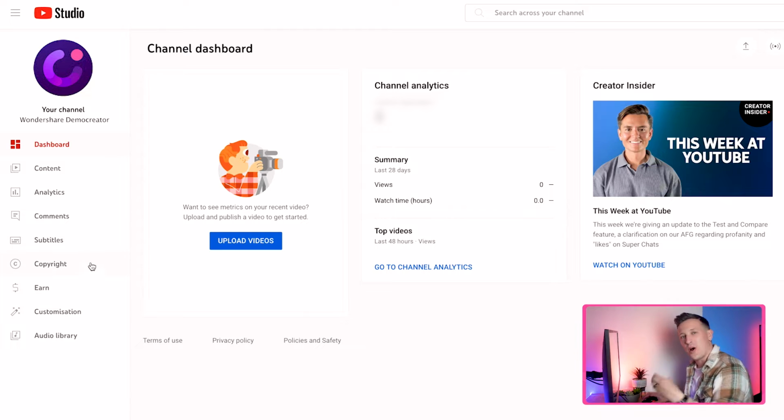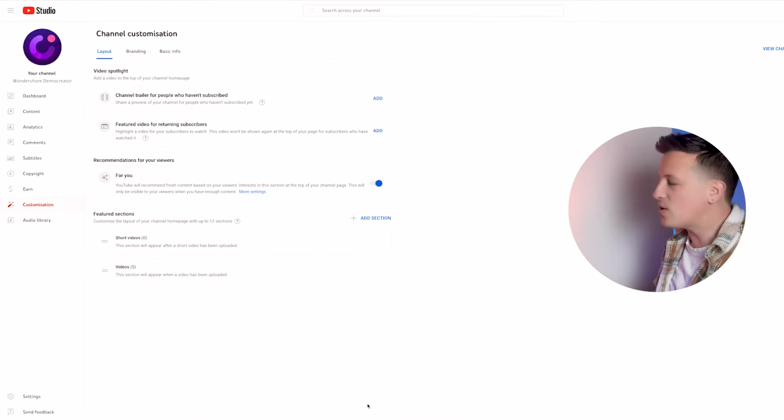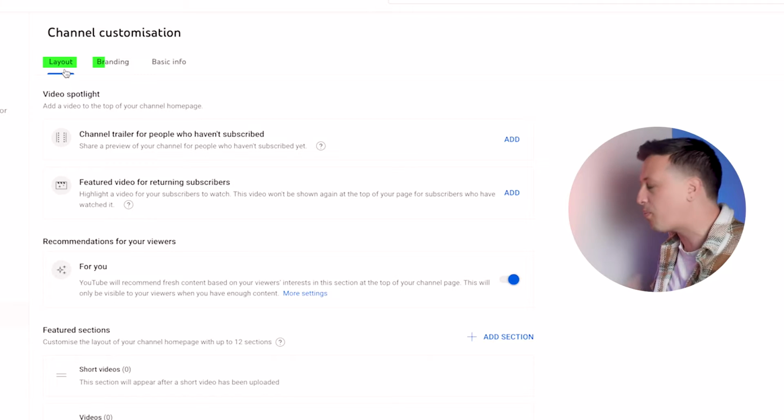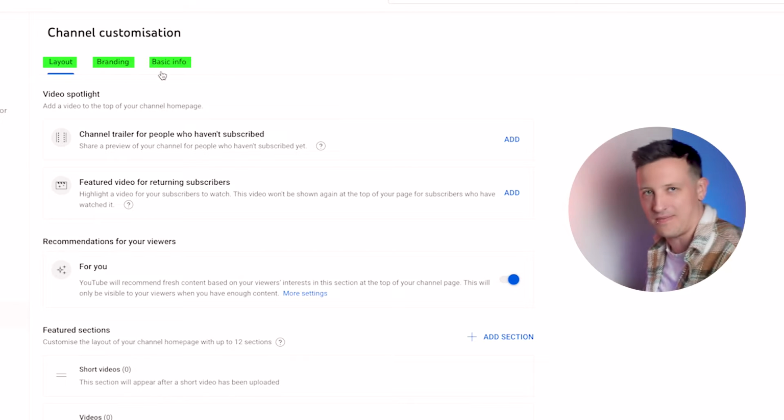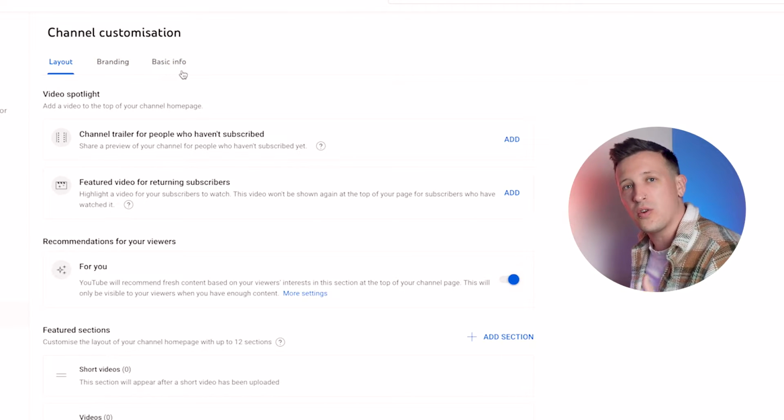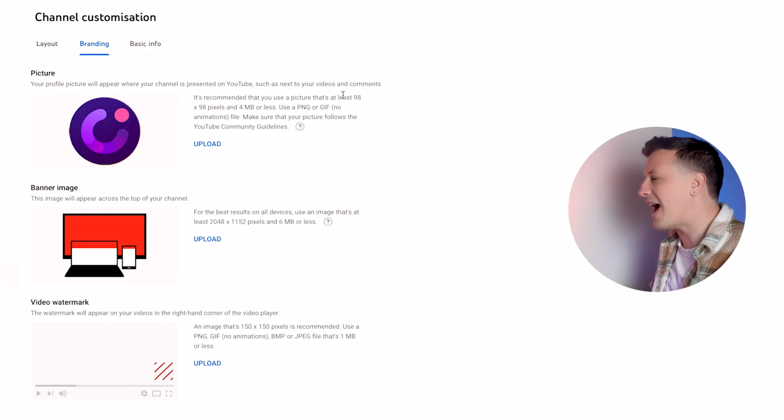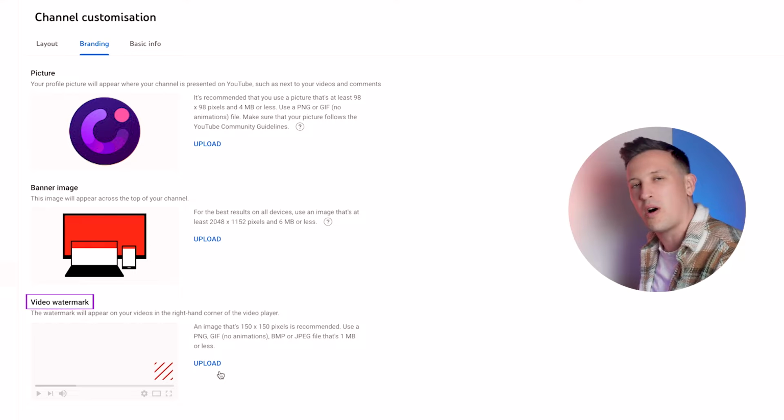Do you see this toolbar on the left side? This is where you can change different settings on your YouTube channel. Now, click on this customization button. Here, you can customize your layout, your branding, and the basic info. If you want to add a watermark on your videos, then go to the branding option. Here, scroll down and you'll see this video watermark option.